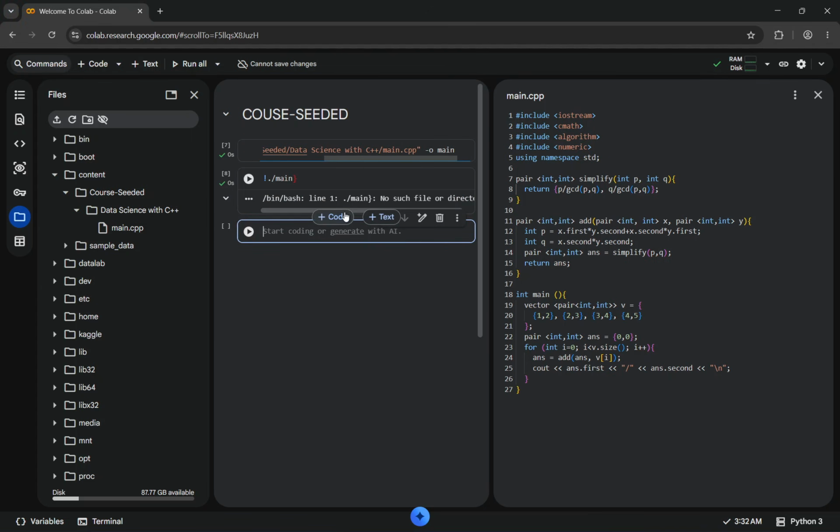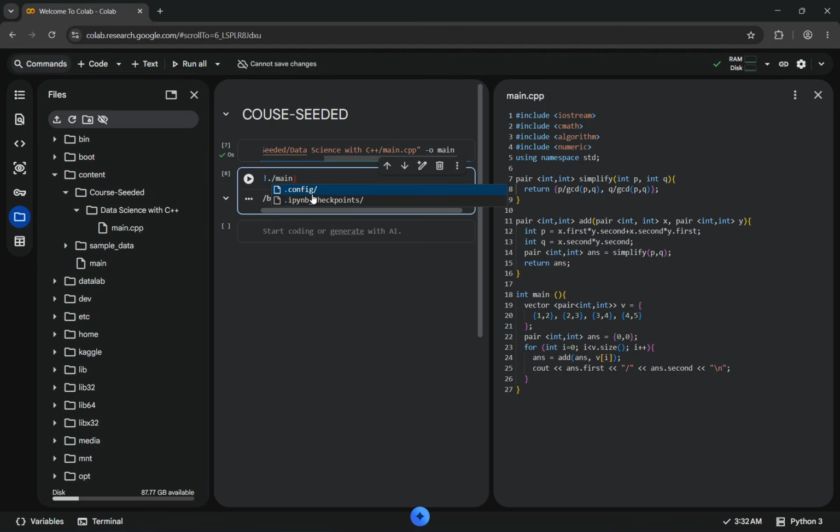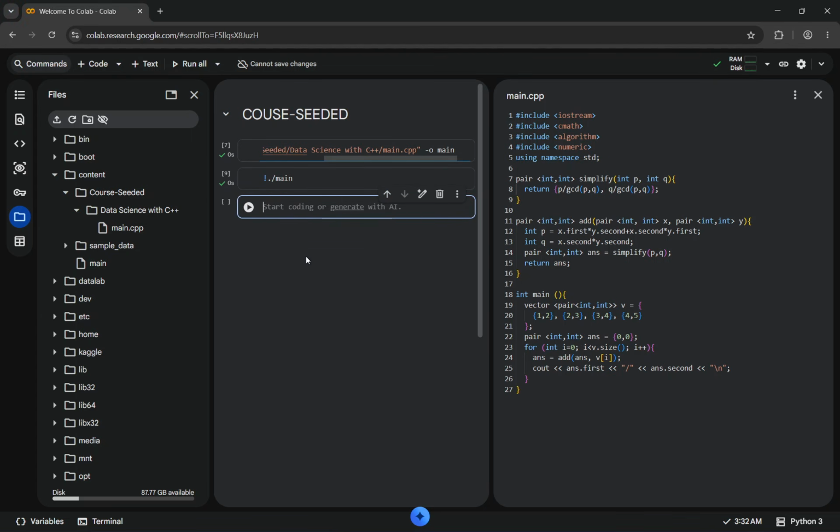No such file or directory. Okay, so this should be slash main, I think. No, actually, it should be dot slash main. What's happening? Okay, so this is our answer.